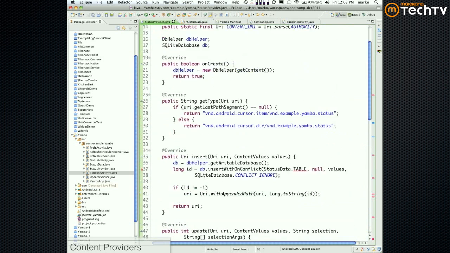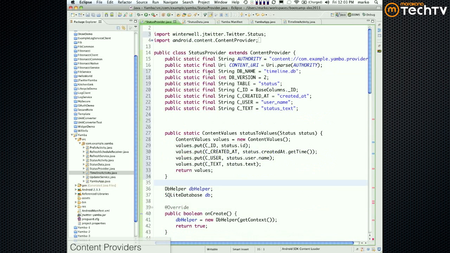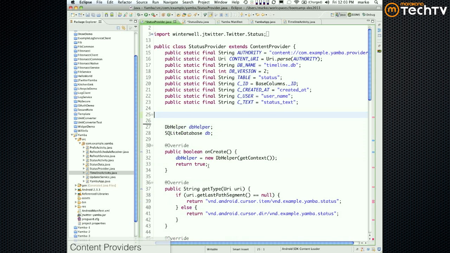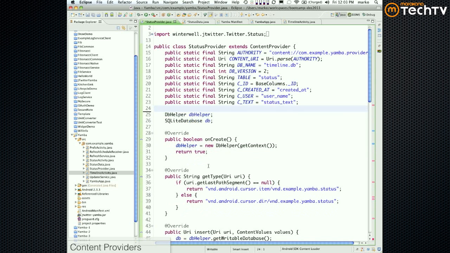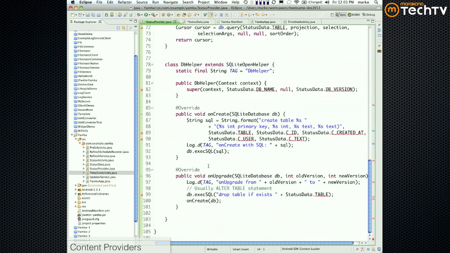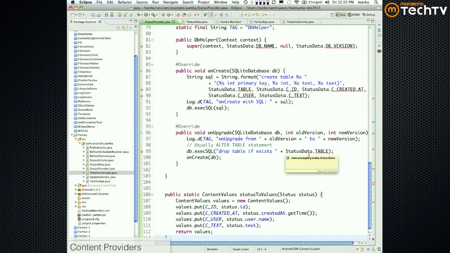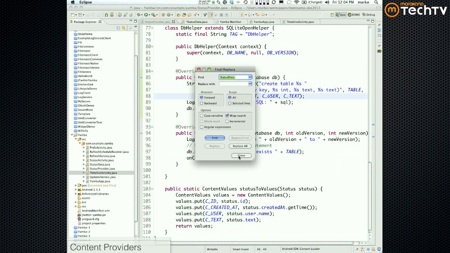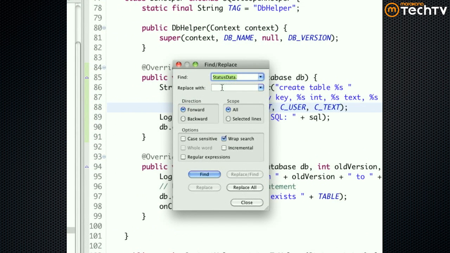What's that? Yeah, we may have to. Actually, Eclipse seems to be smart enough and has adjusted everything, right? It seems like it has. So I just did a quick search and replace for status data dot, replaced with nothing, and everything refactored itself.